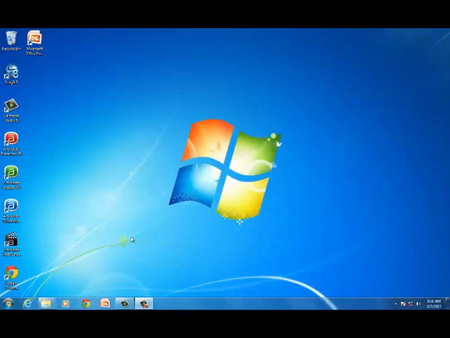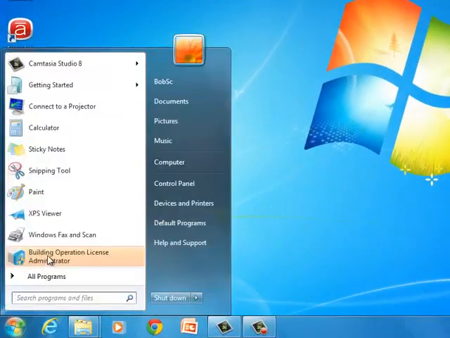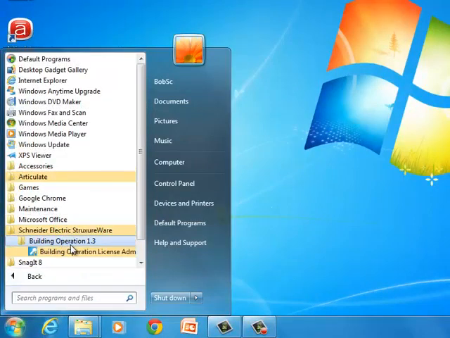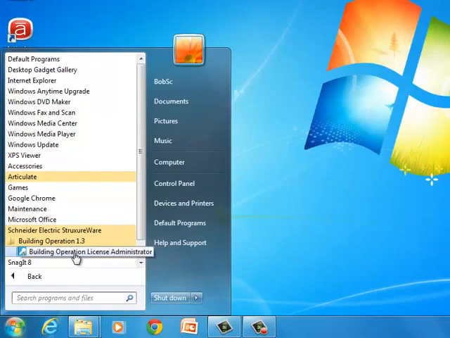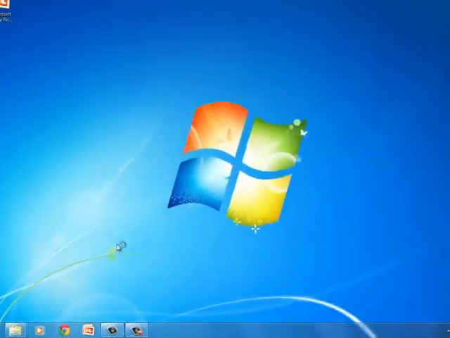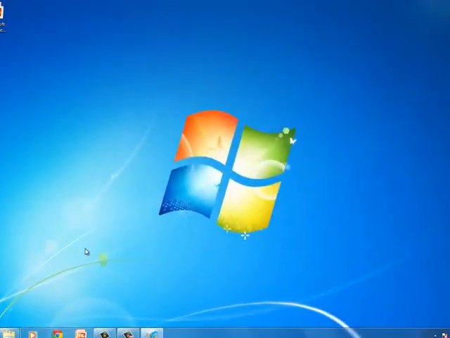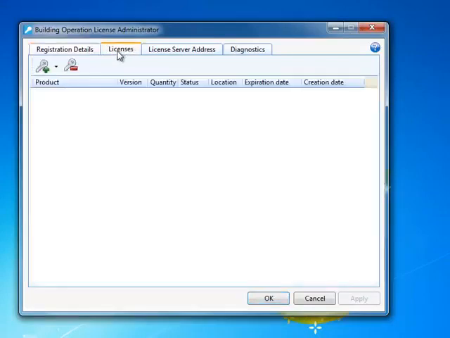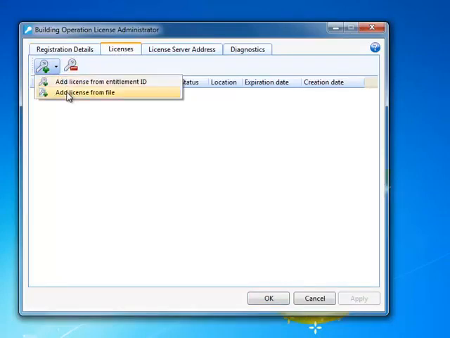Our next step is to install the license file. We will go to All Programs, Schneider Electric StruxureWare, Building Operation 1.3, to the License Administrator program. The program that we just recently installed launches. We'll go to the Licenses tab. We'll hit the down arrow. We're going to add a license from a file. This is what employees of Schneider Electric do.